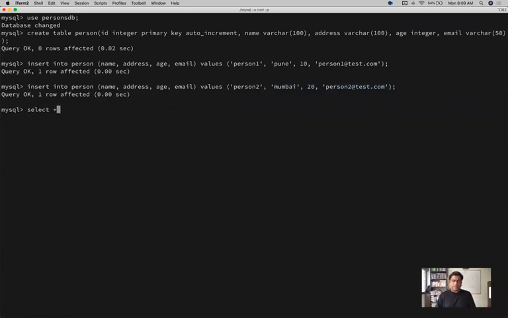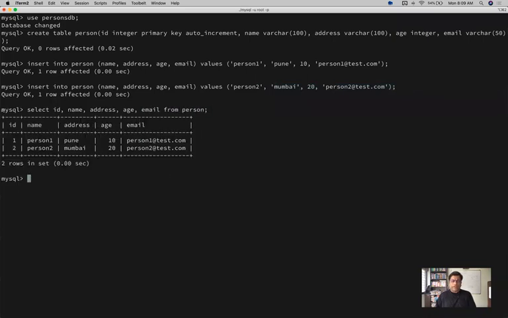By saying this, select, maybe I'll say ID, name, address, age, email, from person. This is the query which is going to give me all the data about that person. So all the records inserted in that person. This is called as a select query. So probably this is going to give me all the records from that person data.